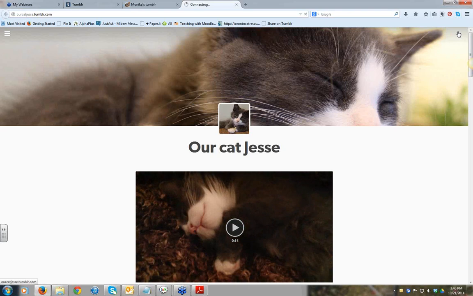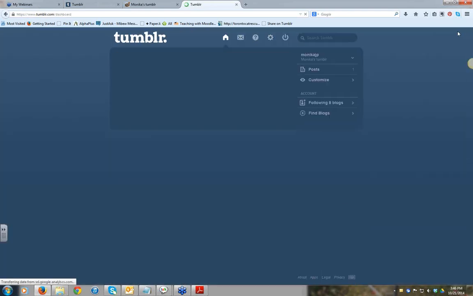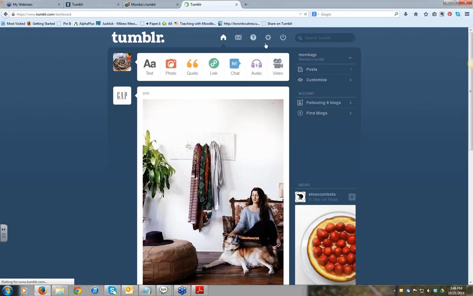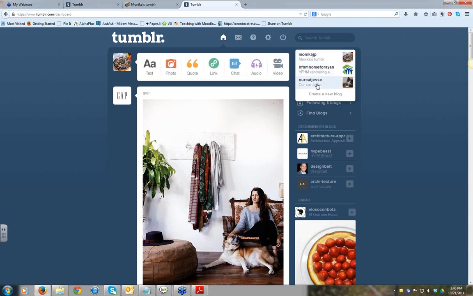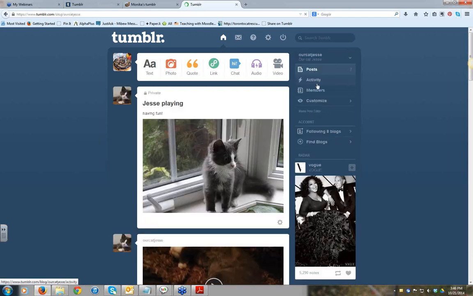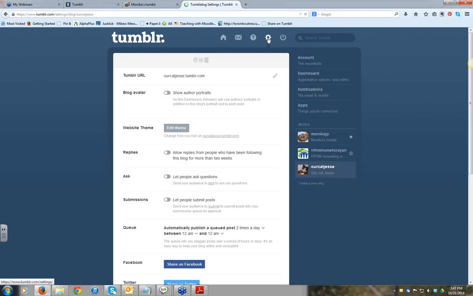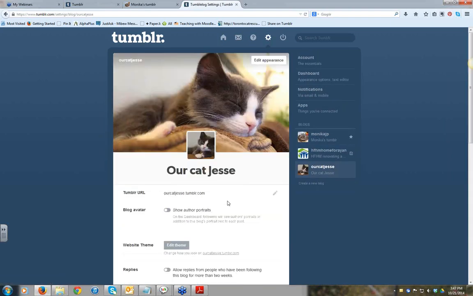So let's go back to the dashboard and go to the settings. So again, I'm going to switch for Jessie account. Because right away the dashboard takes me to my Monica JP, but that's not the one I want to update. I'm going to say go to Cat Jessie. And that's where I saw my private picture. Go to the tools on top. That's where I can change my settings.